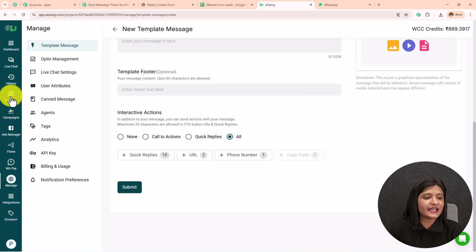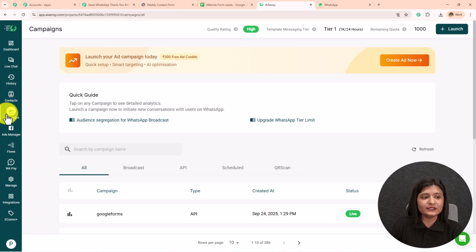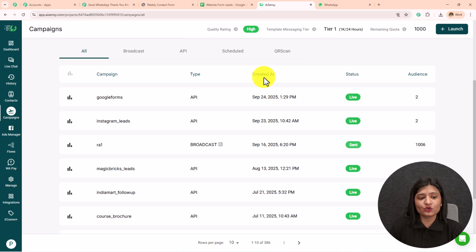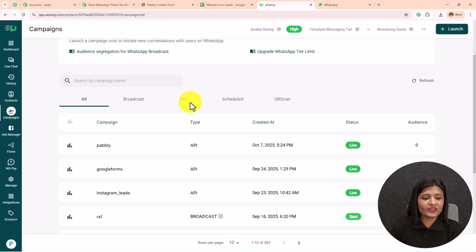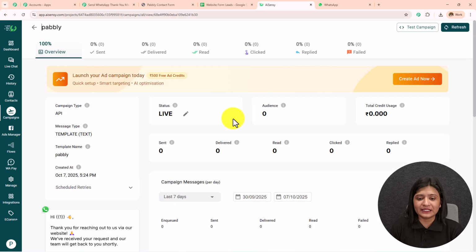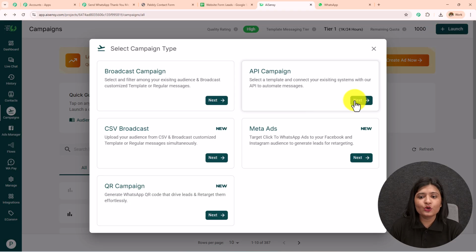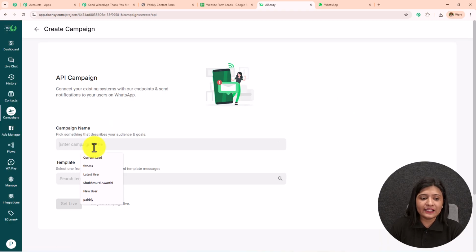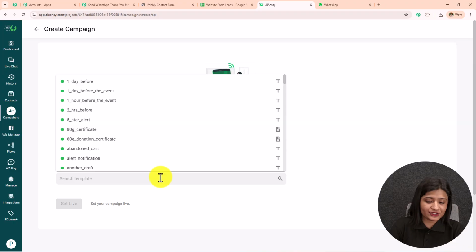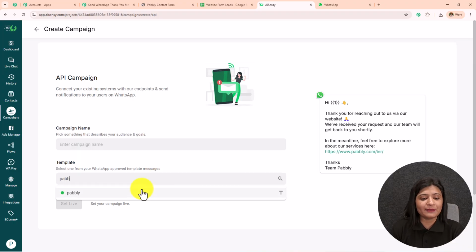Now on the left hand side, I can see this campaign. So I'm going to open this campaigns and if I scroll down, over here, I'm going to refresh this page once. Here I have created a campaign by the name Pabbly. So how I have created this campaign, I've simply clicked on this launch, go towards this API campaign, enter the campaign name and select the template. So here the name of my template was Pabbly. I gave the campaign name same as this template and simply click on this set live. After some time, this campaign was live and then I used this in my workflow.